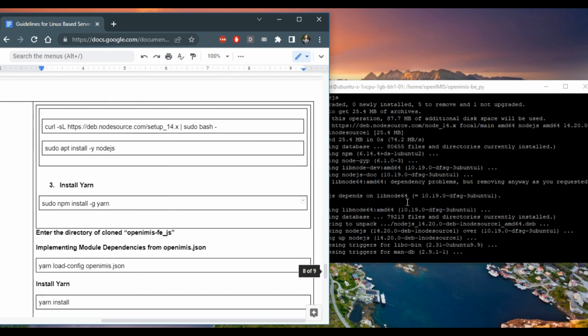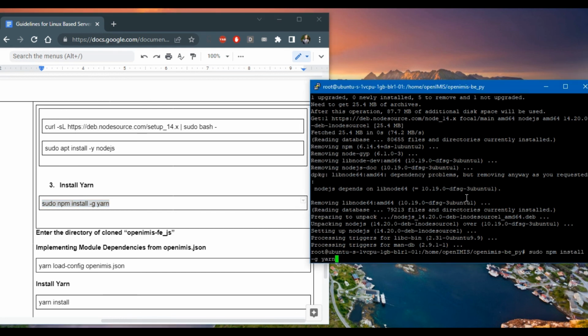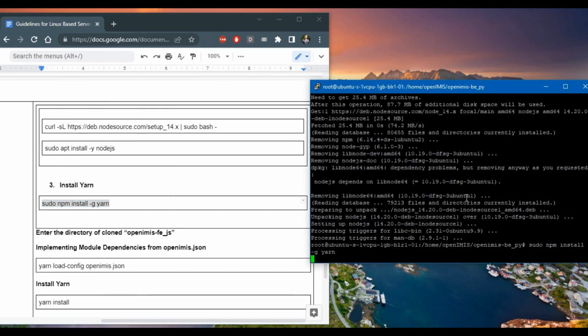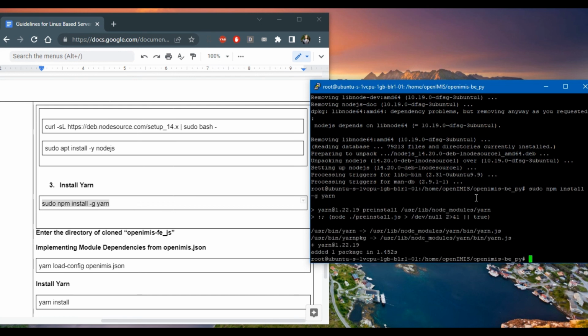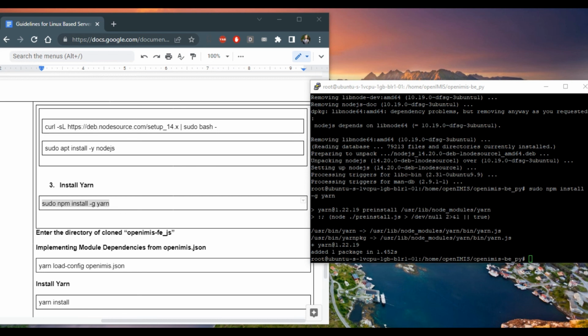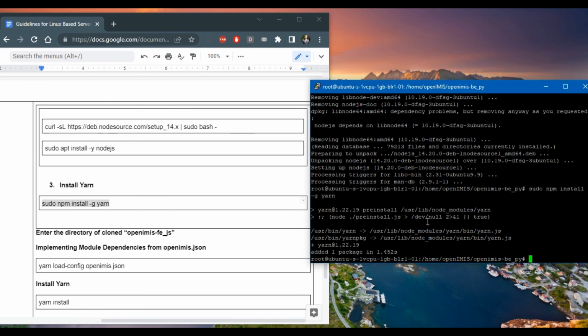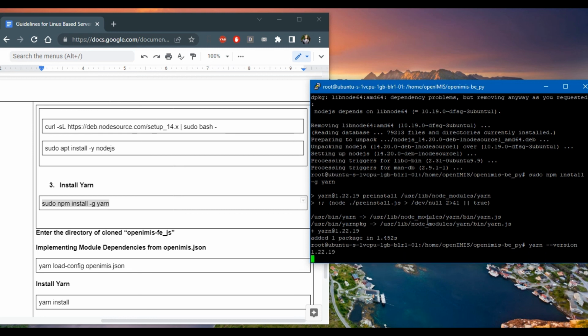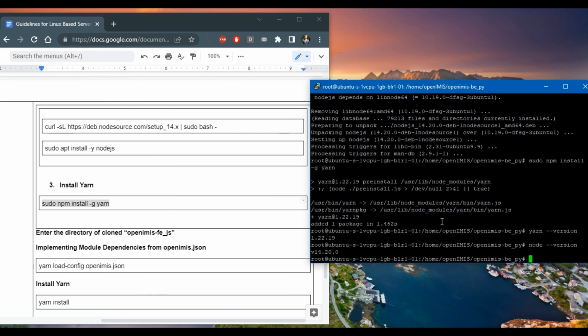And then we will need to install Yarn. Let's copy this. Let's install. That has been installed. So let's see if Yarn has been installed by checking the version of Yarn. Let's also see if Node is installed as well. So yeah, both are installed.